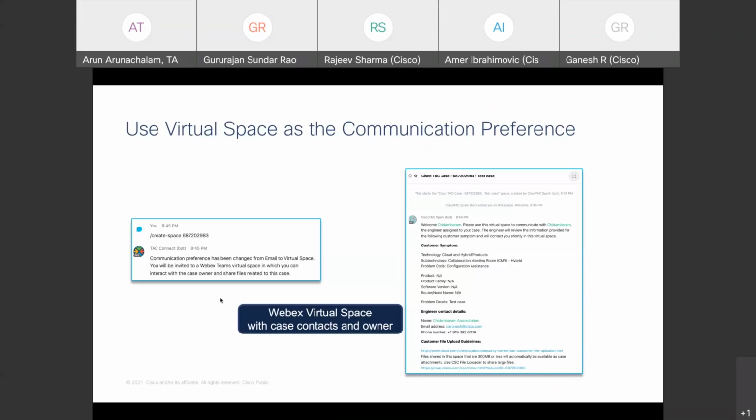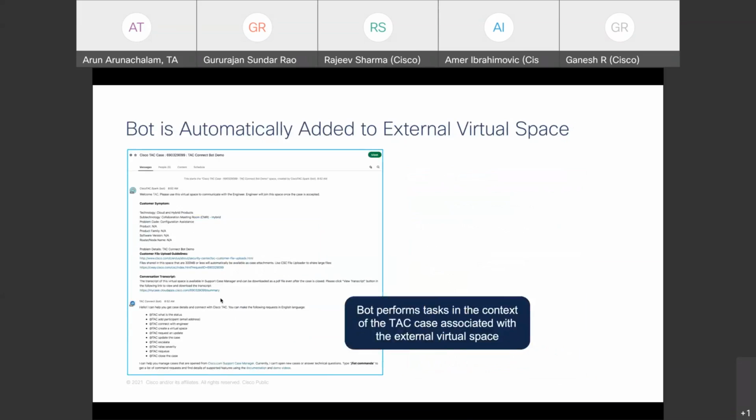And then from there on, you use the Webex space as the primary communication channel for all troubleshooting purposes, right? So you can exchange messages, you can share files, you can start a meeting, you can schedule a meeting. Everything is done right in that one single central space. And the nice part about it is the bot is also part of it, right? So let's say you want a new engineer for this particular thing, or you want to schedule dispatch this case, you can just do it right from the Webex space itself.